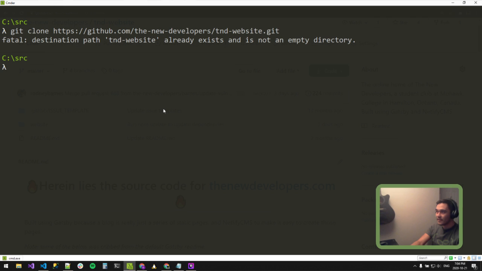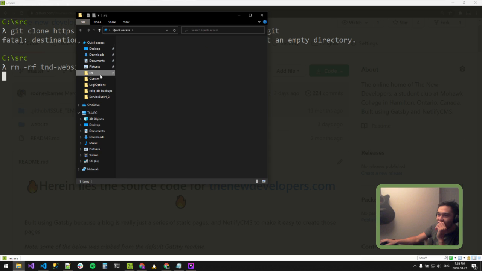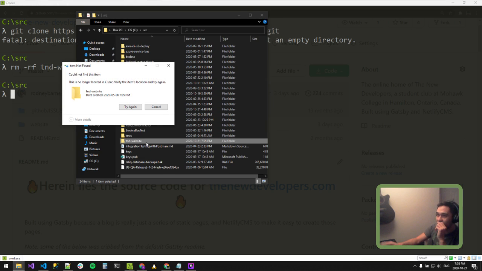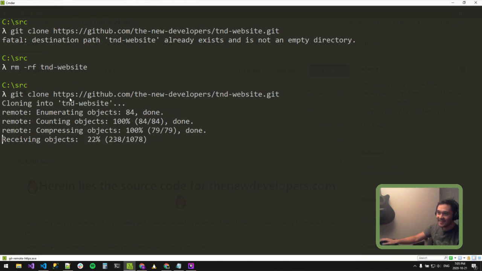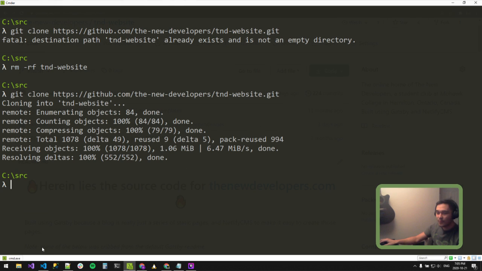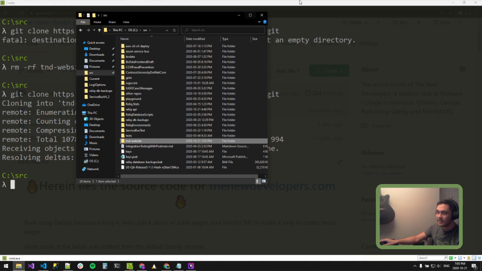And that is already TND. I think I have a copy of it here. Just going to remove it, hopefully. So yeah, I am probably going to hit some snags here. Okay, so we're going to try that again. And so we're cloned. I can go into my source directory here and I see it in there.